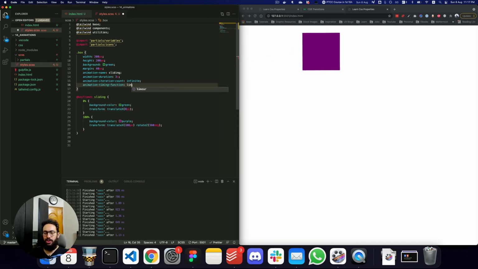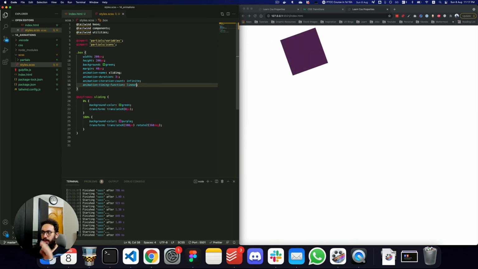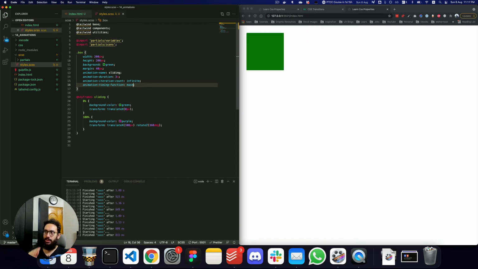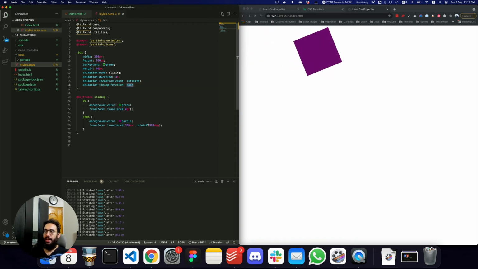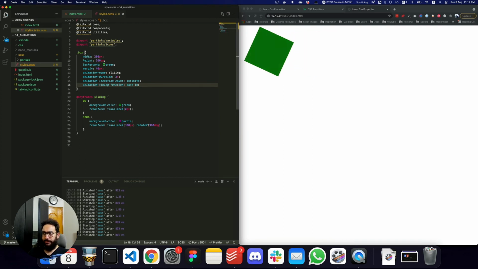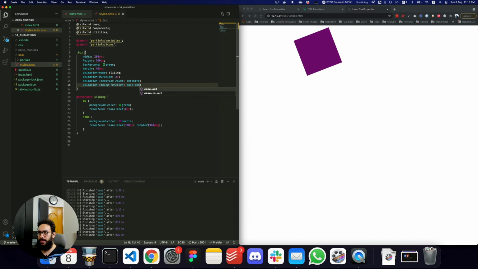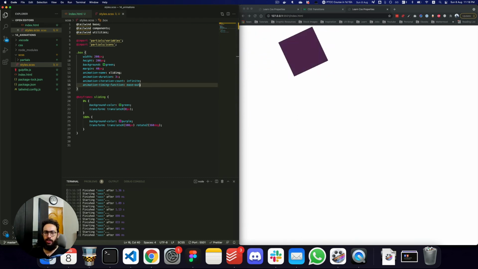With the timing function, we can say whether it's going to be linear. If I say linear, it's going to move at the same speed. Similarly, if I say ease, it's going to move really smoothly. If we say ease-in, it's going to start slow and speed up at the end. Ease-out is going to start fast, and then ease up when it reaches the end, and so on, which you can figure out yourself.